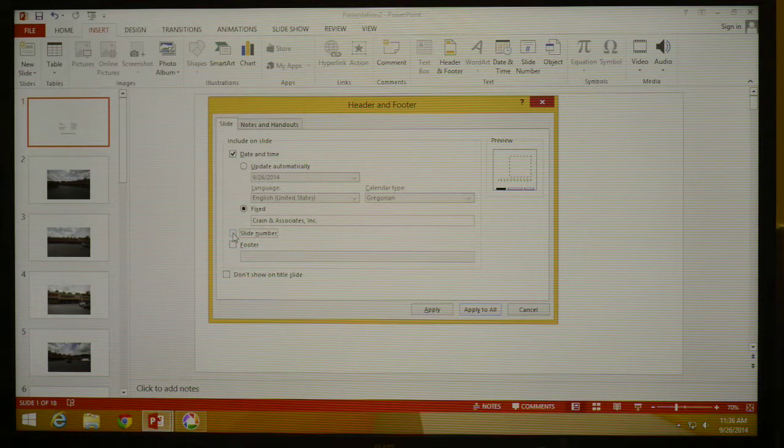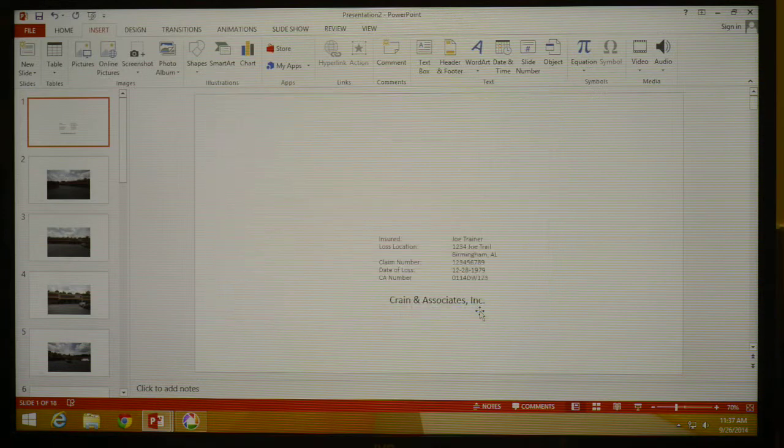Underneath that, we want to click the box that says Slide Number, click the box that says Footer. Underneath Footer is where we'll put our claim number. And then we also want to click this very last box that says Don't Show on Title Slide, because all of this information is already on our title slide. Then we want to click the button in the middle that says Apply to All.